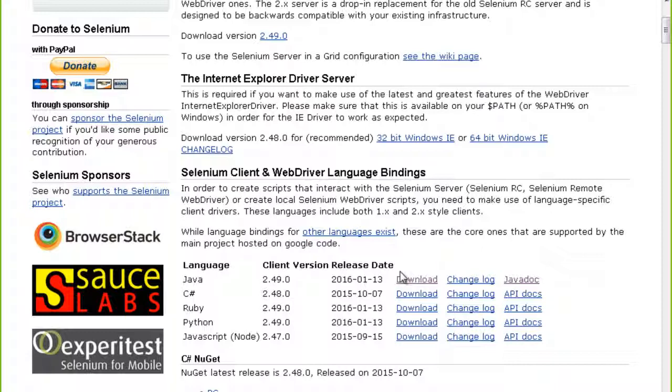So there is no exe file for Selenium which you can just simply double click and it will install, just like UFT or something. No, everything in Java comes in the form of jar files.